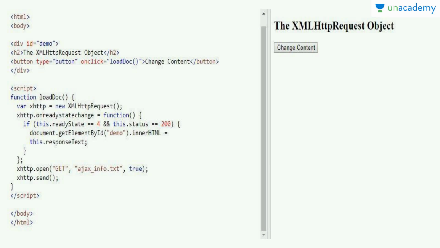And .innerHTML is again a method. We are basically using the chaining method here, where one method takes the input and gives the output to another method, and that method takes the output of the previous method as an input. So after that, I am setting the innerHTML equal to this.responseText.